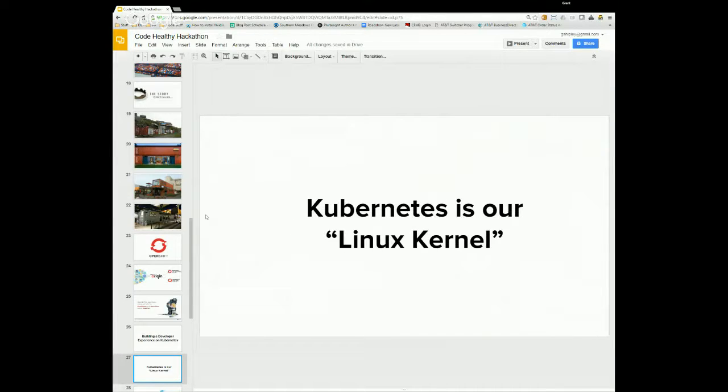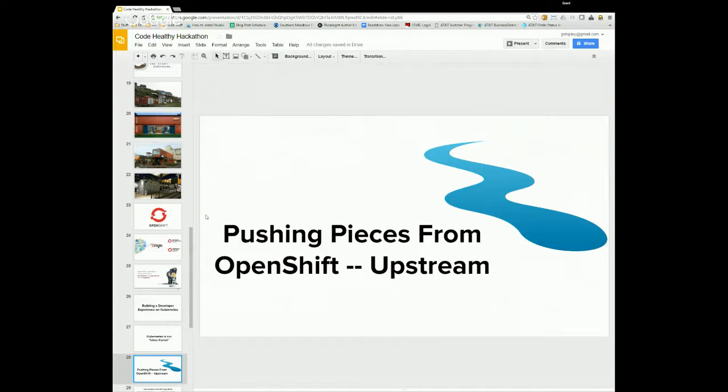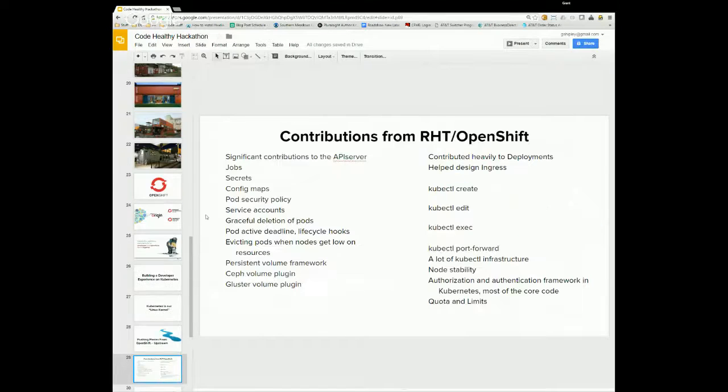If you're familiar with Linux, you can think of Kubernetes as our Linux kernel. That's where we do all of our work, and then we package things around it. And we truly do work in those upstream communities. Here's just a few of the features that the OpenShift team has provided to Kubernetes. We're driving a lot of the enterprise style features as far as persistent storage and secrets and jobs and all of this stuff that you may not be familiar with.